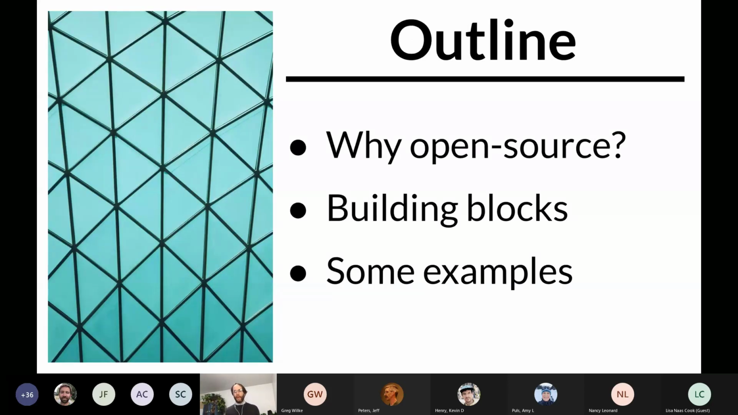First, I'm going to give you a quick overview of why I think open source is useful in this space. Next, I'll go through a few of the common building blocks that I use in my applications. And then I'll use a few practical examples to illustrate some new approaches that I think are exciting and very useful in this space. I'm going to keep it fairly high level today.